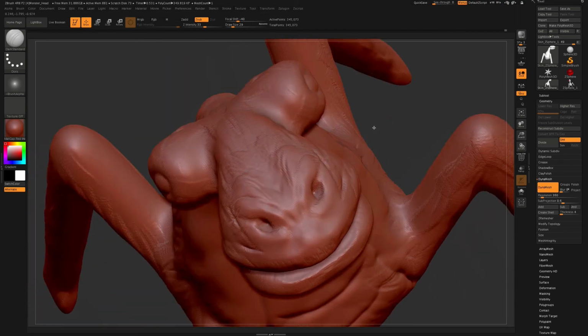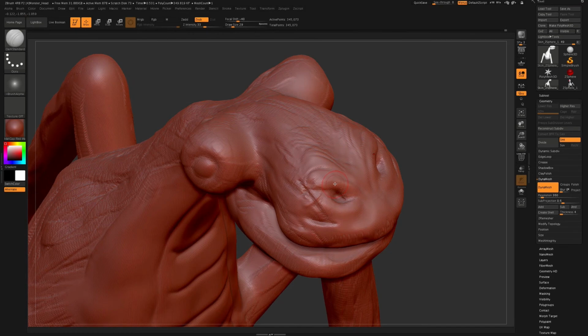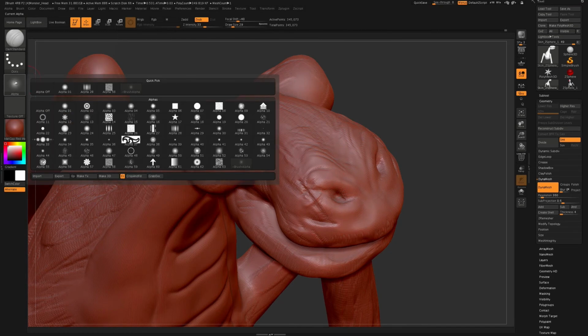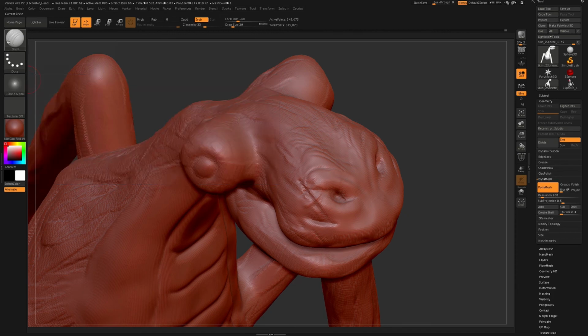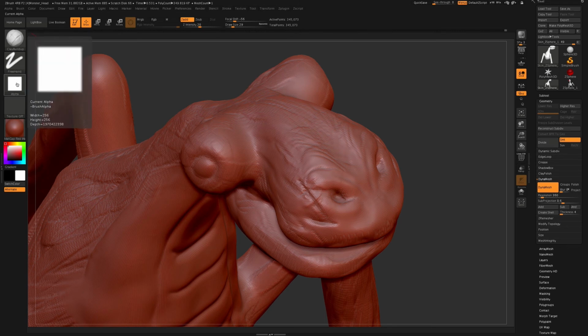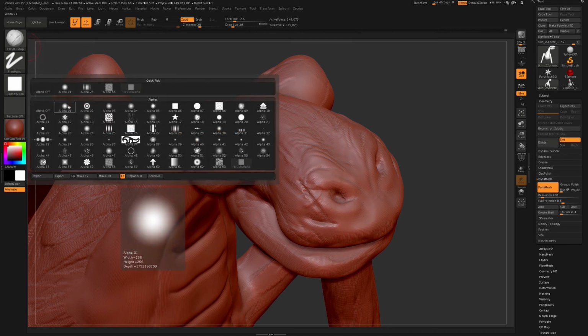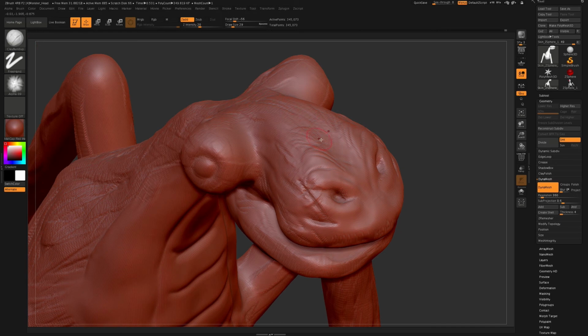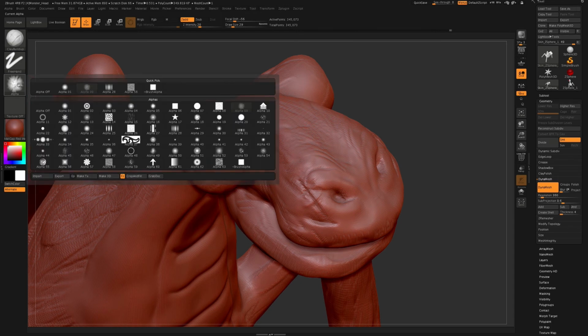You can add in all kinds of different folds and all kinds of different textures as well. Also, keep in mind you have alphas that you'll use for different areas. So say for an example, if I just stick with the clay buildup, you have different alphas that you can use to affect how this brush will look and how it will work on your mesh. So there's all kinds of different ways that you can affect even just one brush.